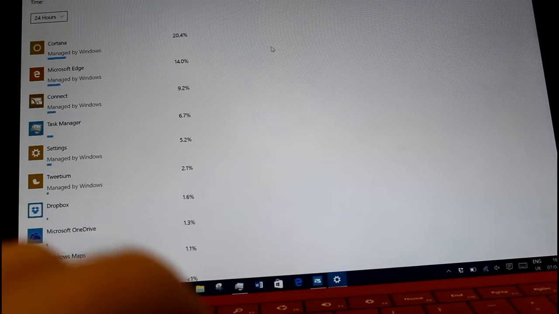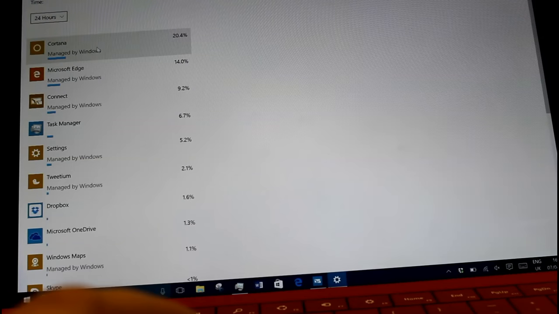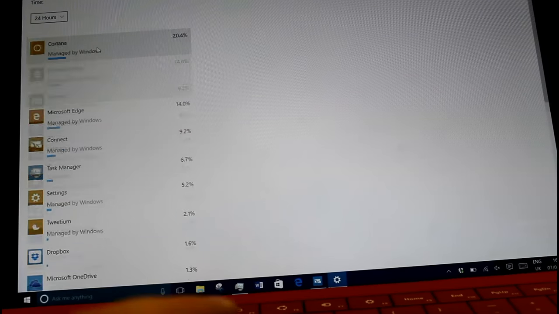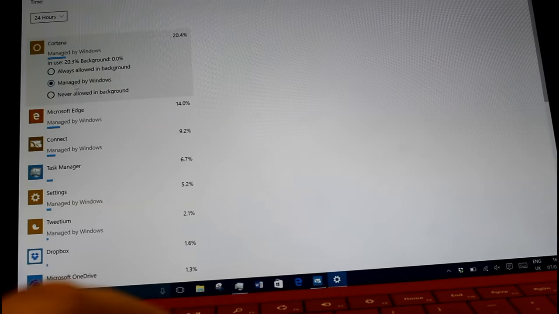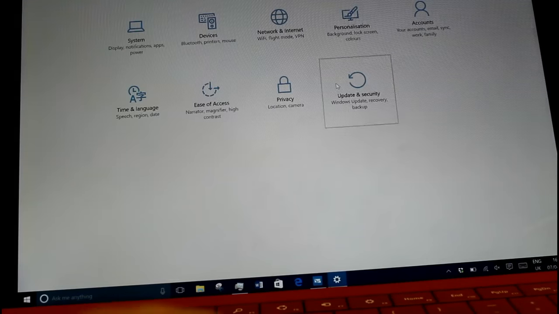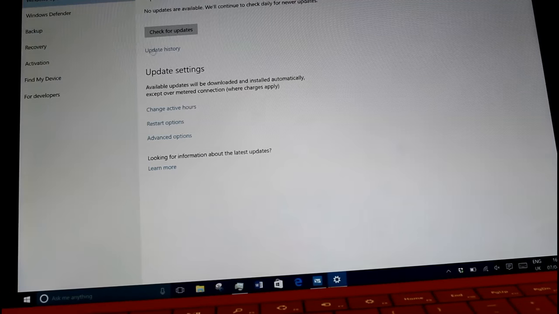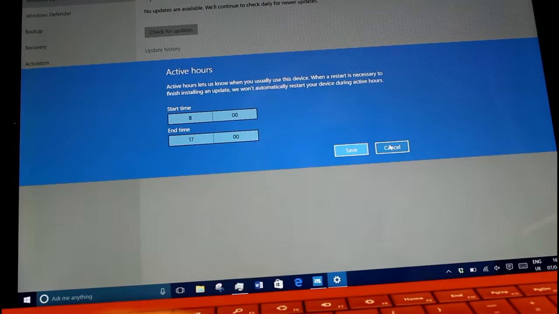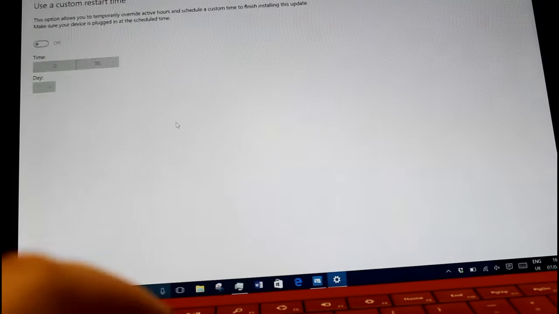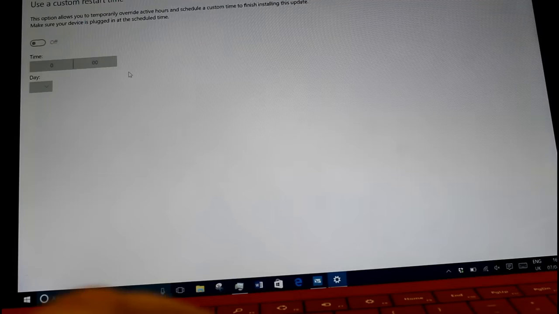So you can see here Cortana's using the most battery, and you can then choose whether Windows allows it to manage it, or whether it doesn't run in the background, or whatever you want to do. So that's quite good. I also found some other settings changed around Windows Update. You can change the active hours when you want the device to restart, or you can actually manually choose a restart time as well, which is quite good.